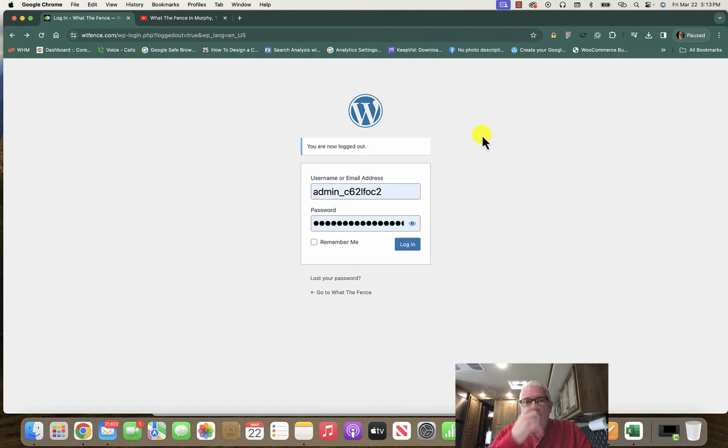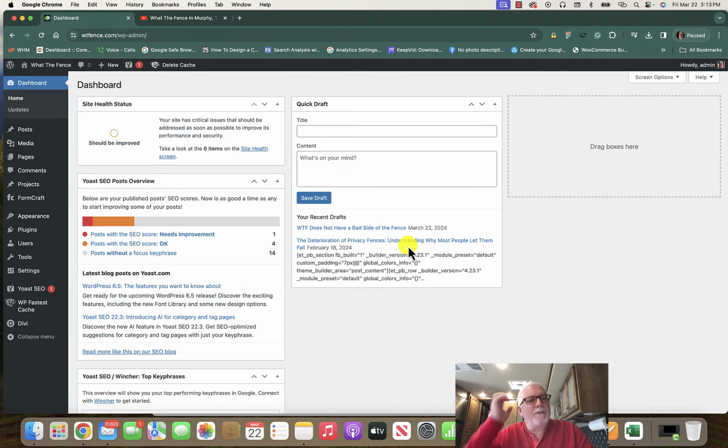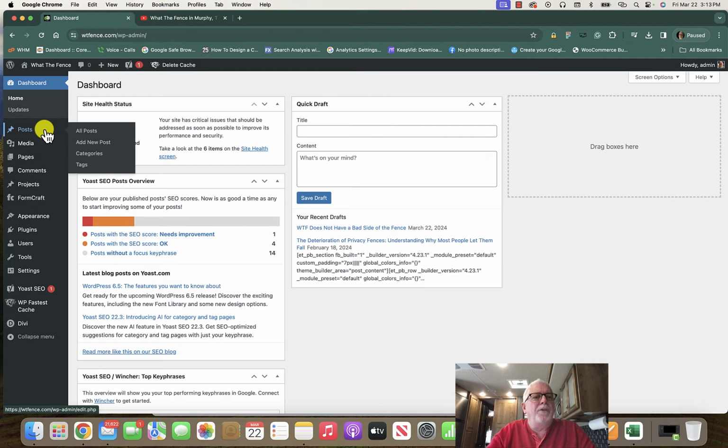So I'm at the login screen at the moment. You'll use your own login credentials that I'm going to send you later on. Once you get to this page, you'll click on Login. Once you're logged into the system, come over to the left-hand menu, go to Posts, and click on Add New Post.